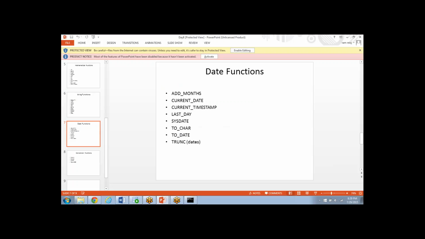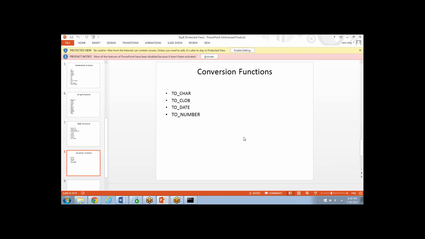Okay, so the next thing is the conversion functions. You guys understand what the data types are, right? You have to char, you have number, you have varchar, you have date. These are the different data types we have, right? So far you guys are clear on that one, the data types.